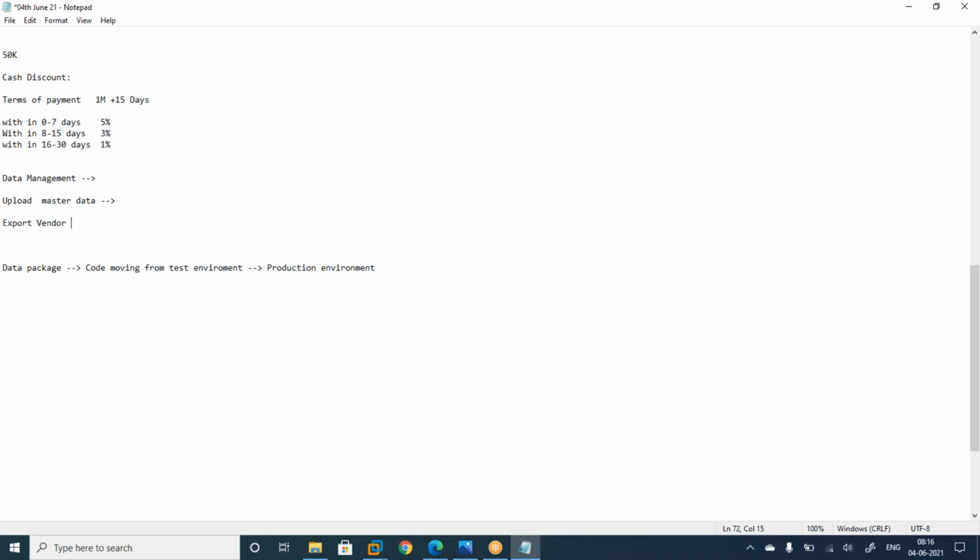Yeah, there are two things here. First, you can export the vendor. Some V2, V3 is there inside. So you can export it into an Excel file.